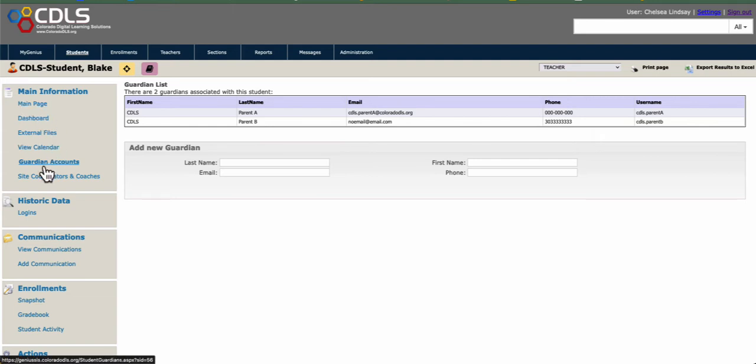If a student has a guardian with a guardian account, that student's parents have a username and a login into Genius similar to us or the students or our site coordinators and so on. That means that in a different area in Genius, over in the Messages tab, you can communicate specifically in Genius with that guardian if that guardian has a guardian account.